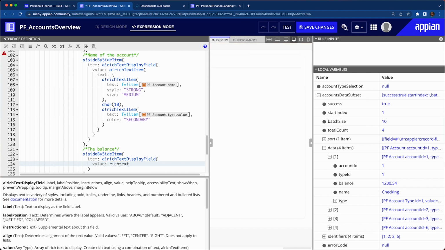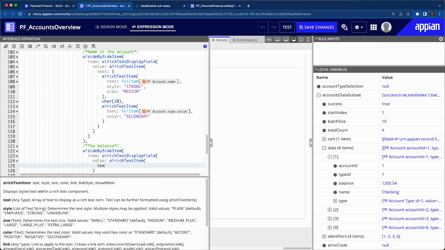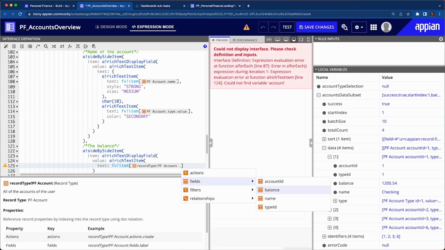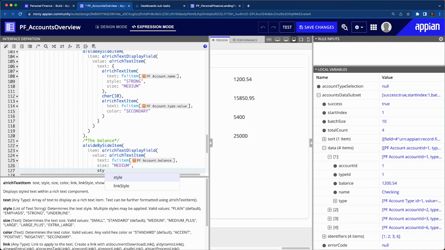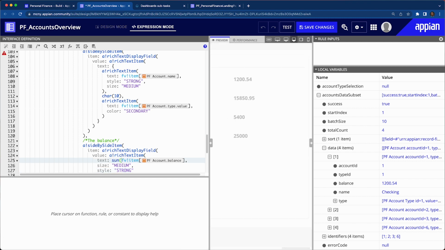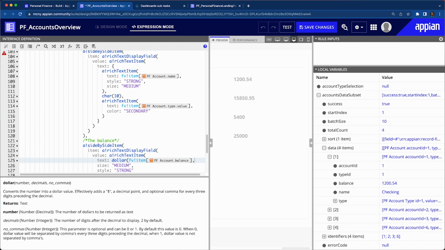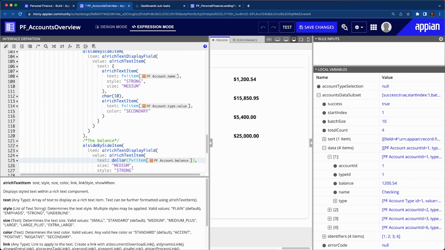And the value will be a rich text item. So text will be the FVBang item accounts that balance. And I want to have the style be similar to the name. So there's going to be a size medium and a style strong. And of course, what I'm going to do is actually wrap everything not in sum, but in dollar to have the dollar sign appear in there.